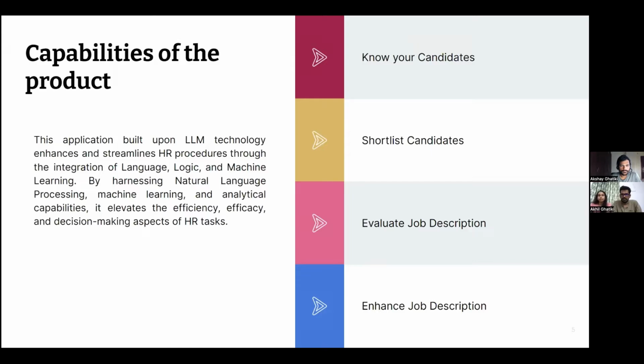So we can shortlist candidates based on a particular job description. We can give a job description and then shortlist the candidates which match the particular criteria. We can also evaluate a job description. You can provide your job description, evaluate how good it is and get some suggestions. You can choose whether to incorporate those suggestions and get an enhanced job description, or you can use those suggestions and manually make some changes to your job description.